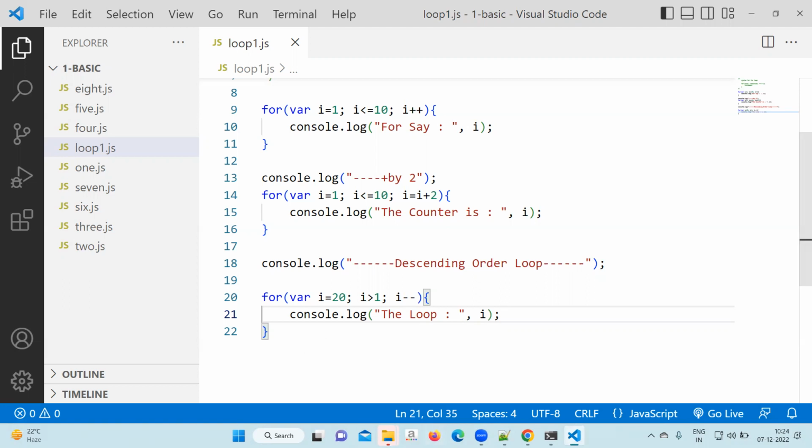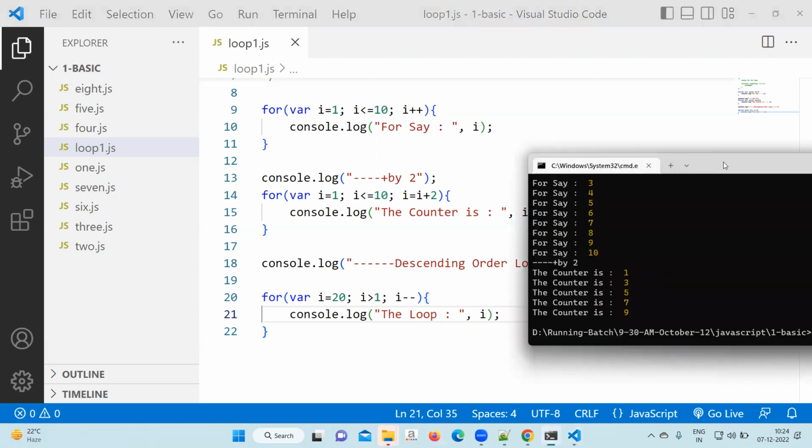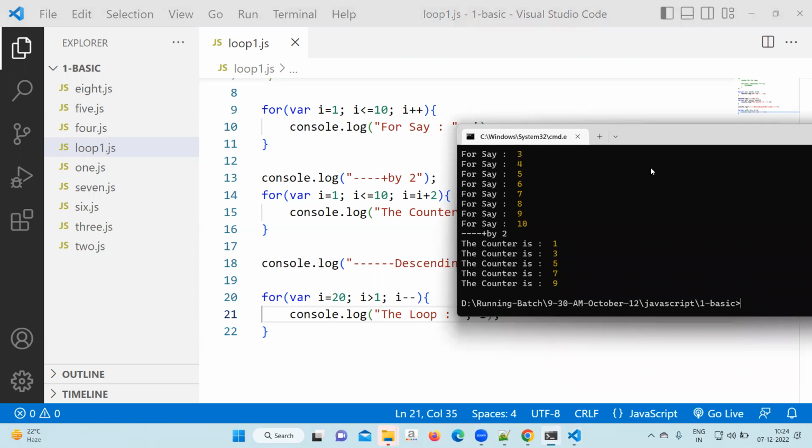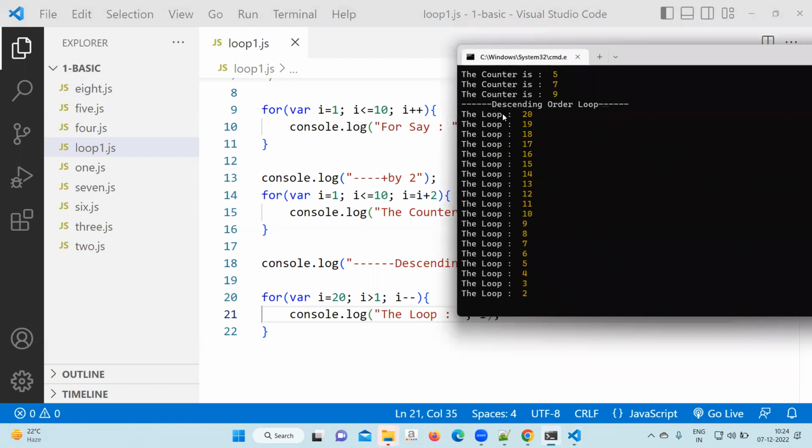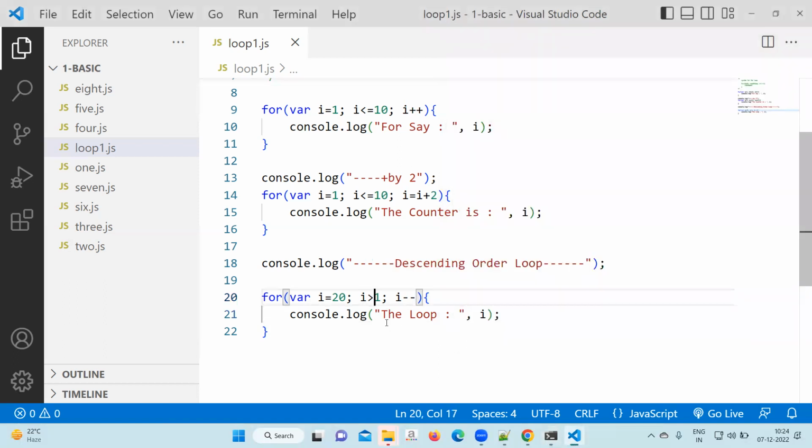Got it? Check how it is. Okay, so you can see it started from 20 and it has not reached till 1 because we have not given equal to here. If you give equal to, then only it will reach till 1. If you do not give equal to, it will not reach till 1. Before 1 itself, the loop will end. Okay, you can try with 1 also.